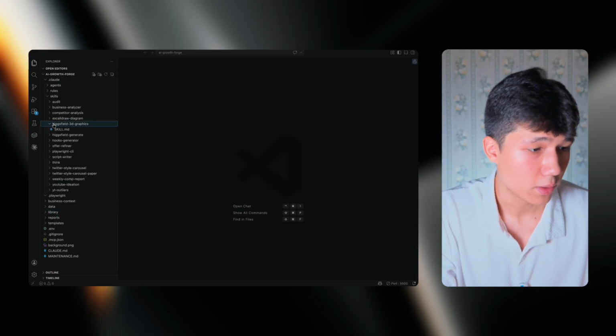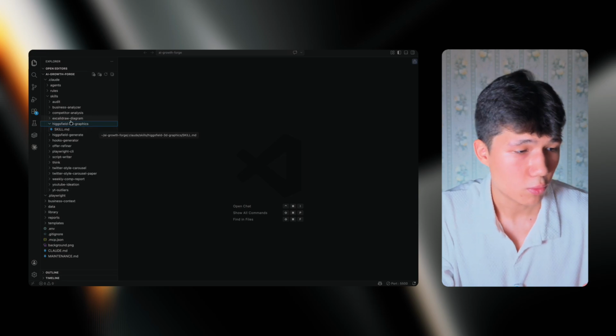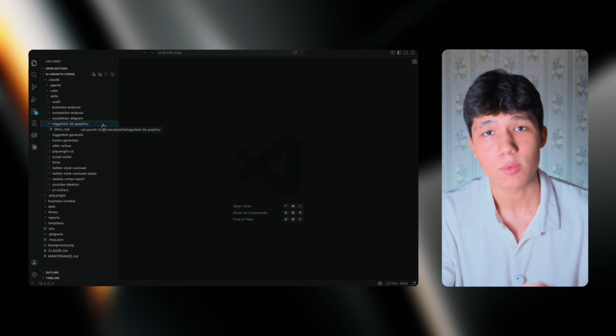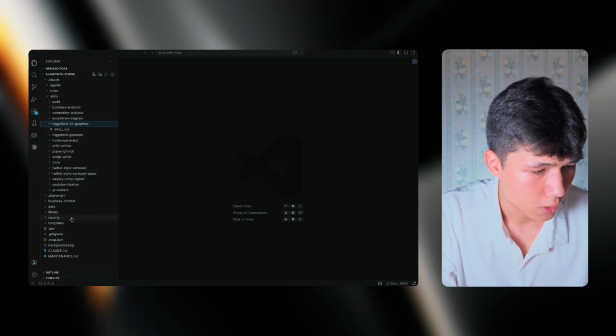Now let me open it. It has only skill.md, and as you could guess, it's called 3D graphics. I'm generating some graphics using it. Now let me show you the outputs of this skill.